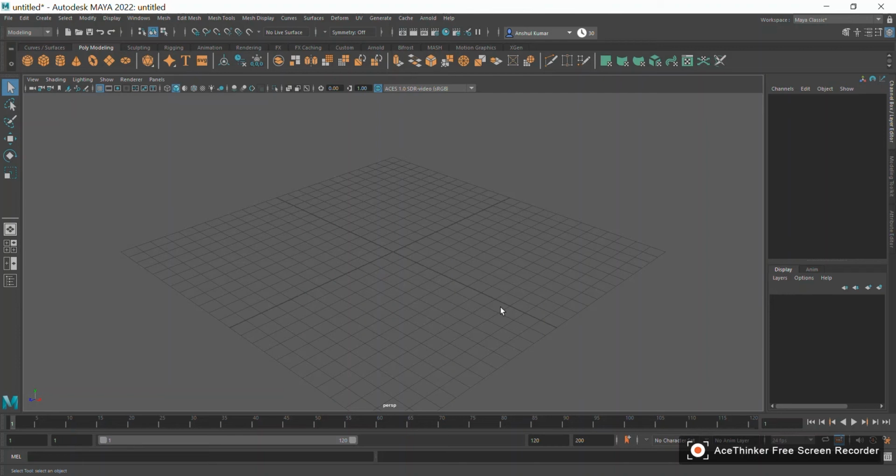So what we are going to study today is how to move inside Maya, how to zoom in and out in Maya, and how to rotate inside Maya. Also, we are going to study what a view is, what is top view, what is perspective view, what is side view. So we are going to study all of these things inside Maya. Also, I want to add one more thing.